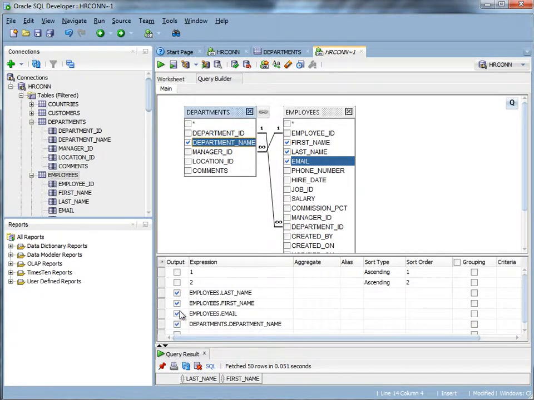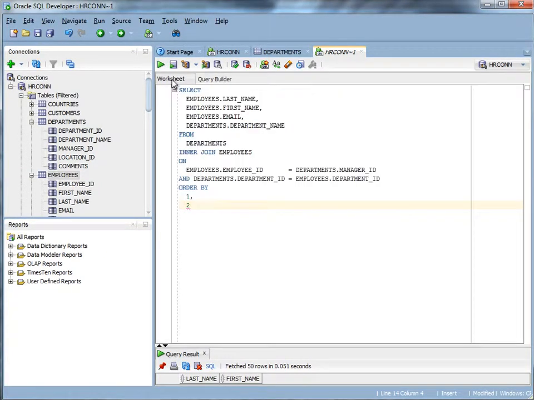We can now look at this down here. You can see that we have checks next to the columns that we're selecting. We can go back to our worksheet. This is the underlying SQL statement. Look how it's automatically performing an inner join for us. So I'm going to go ahead and issue this statement, and let's look at our results.